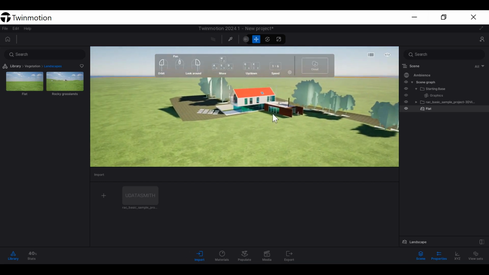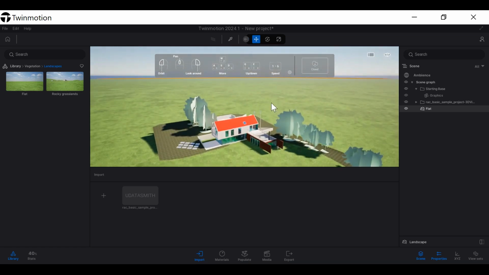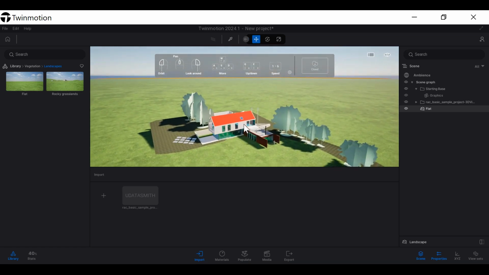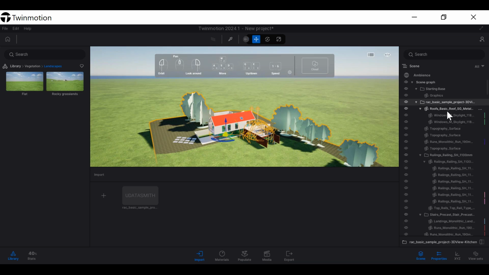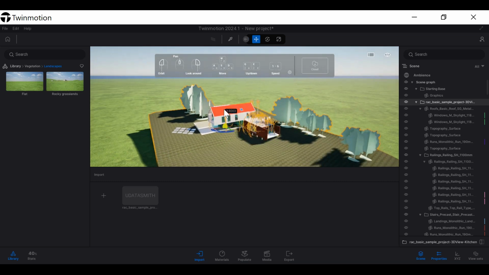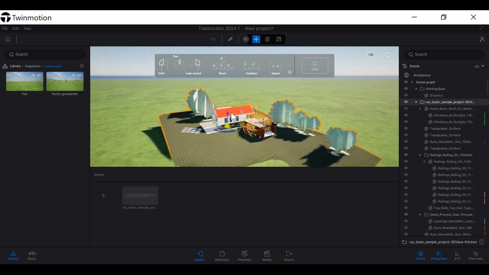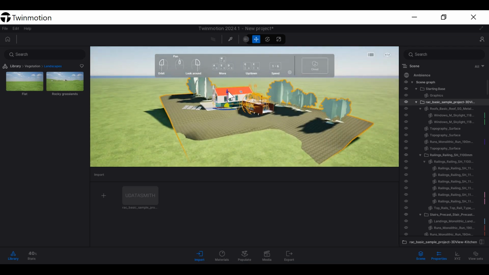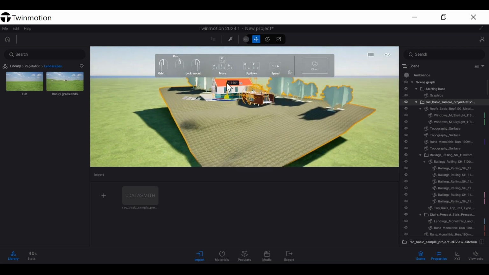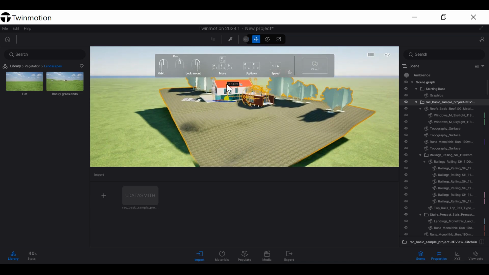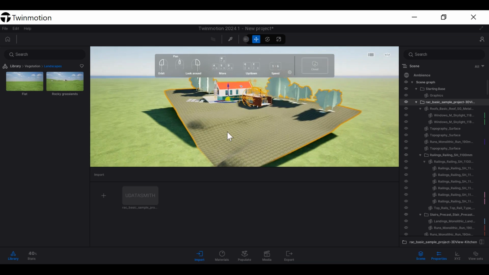All right, so now my landscape has been brought in, but my model is now kind of sinking inside of my landscape. So what I can do is, again, you have your scene graph here, and these are all your individual materials. I will go ahead and select the main model folder here, and I'll just go ahead and raise this up a little bit. There we go. Let's raise it up a little more. All right, yeah, right about there should be fine.